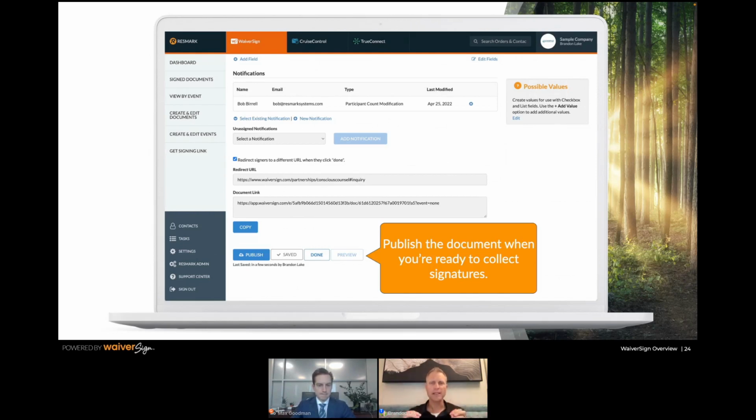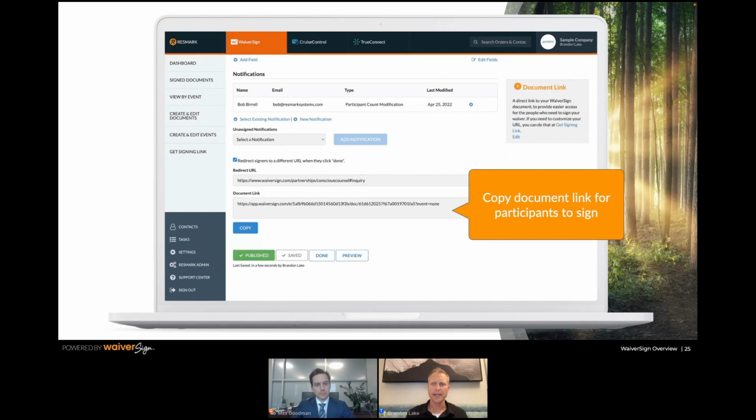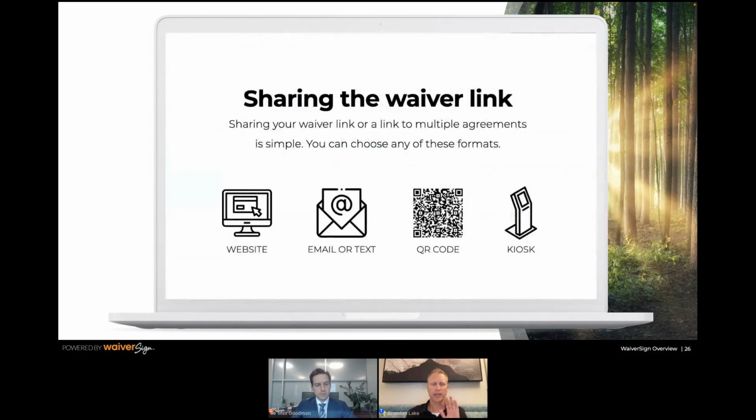But when you are ready to publish it and have people signing it, you click that publish button, and then it gives you a document link. You simply can copy that document link and utilize it on your website. A lot of people will put a link somewhere prominent on their website to sign the waiver where people can see it. Often it will be emailed or texted immediately following registration or booking or something like that.